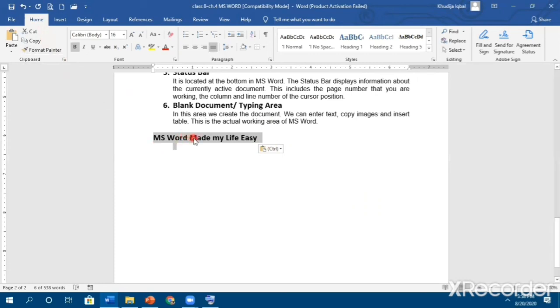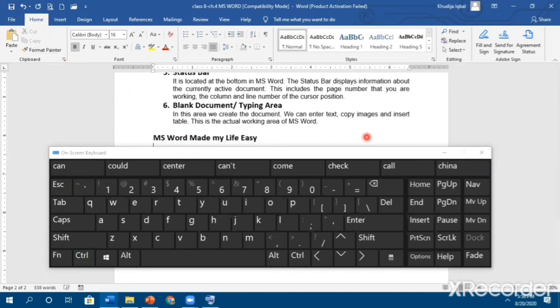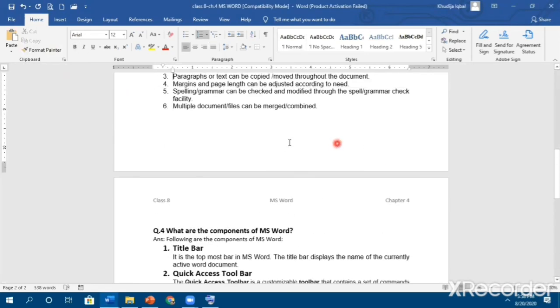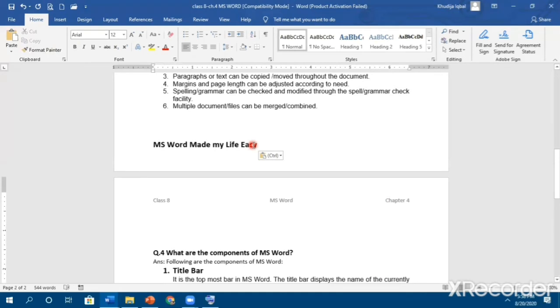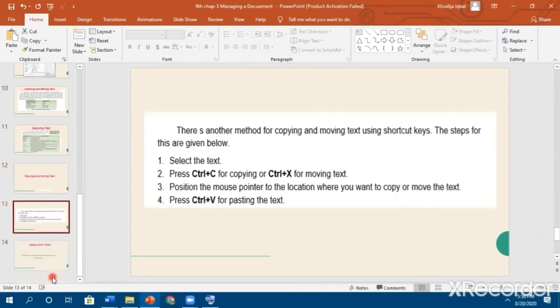The second method is that when you select text, you will press Control and C key to copy the text, and then you can move anywhere you want to move. I want to move it here. So this is another method to copy and move a text. Right? I have told you Control C key and Control V key are used to copy and to place or paste the text.